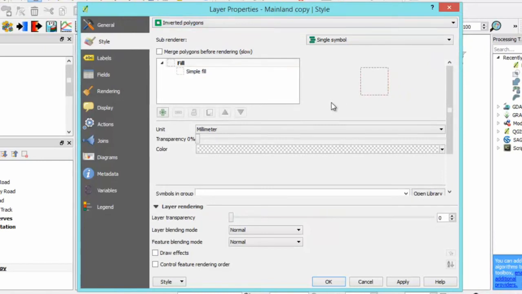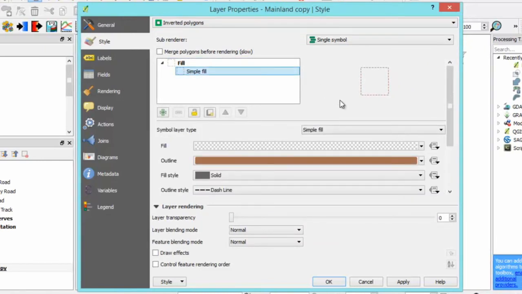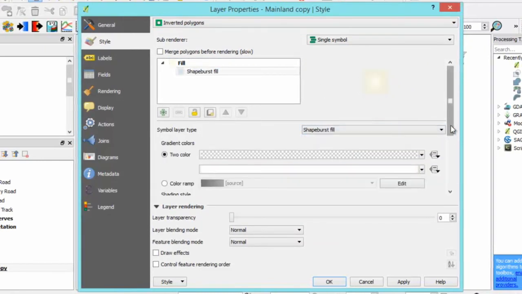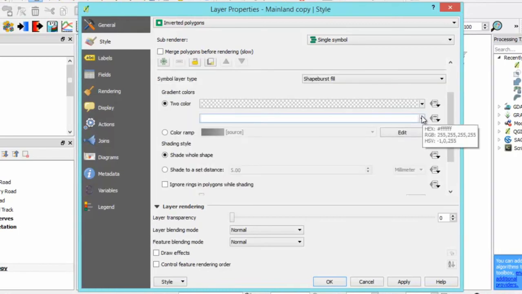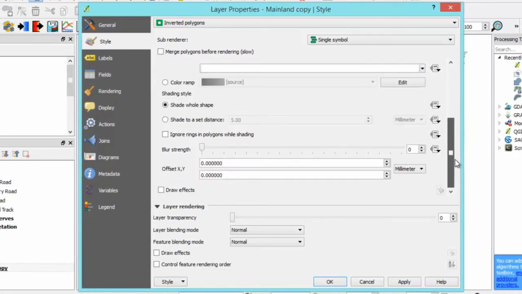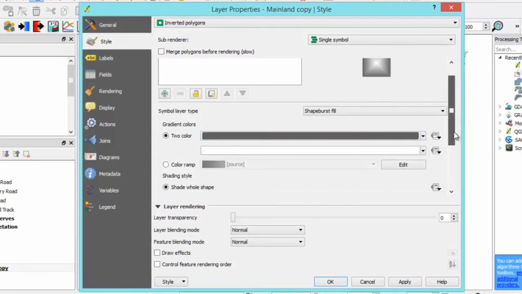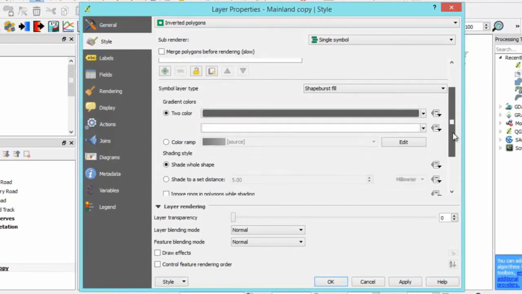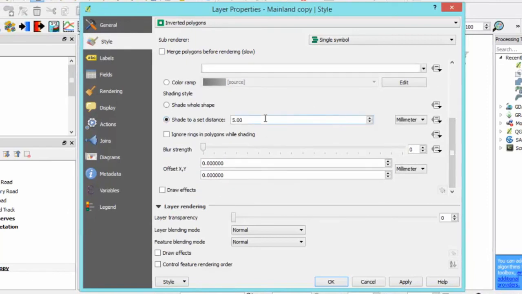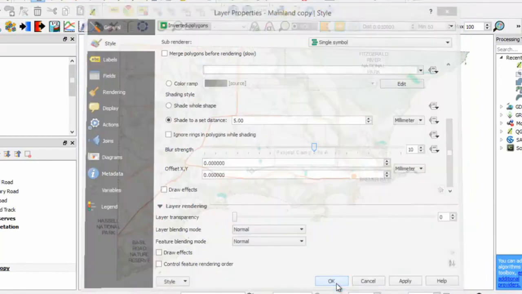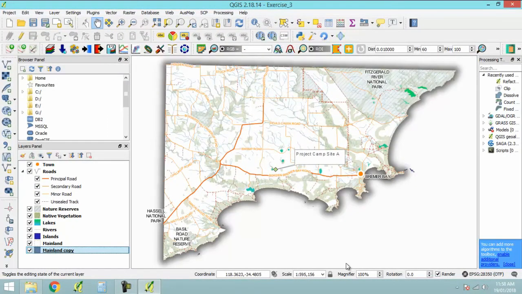Click Simple Fill. Then, under Symbol Layer Type, click Shape Burst Fill. Under Gradient Colors, change the first color to gray. Then, under Shading Style, click Shade to a set distance of 5 mm. Make the blur strength 10, then click OK. How does it look?